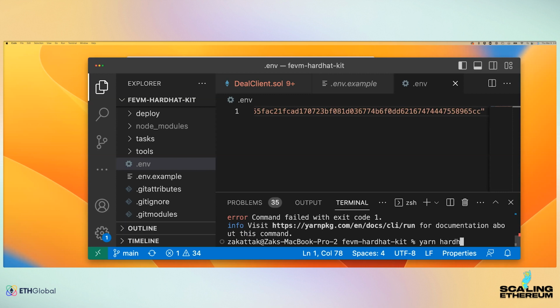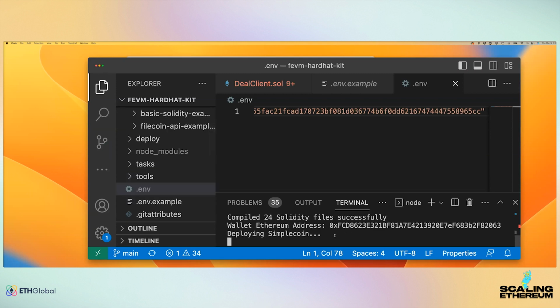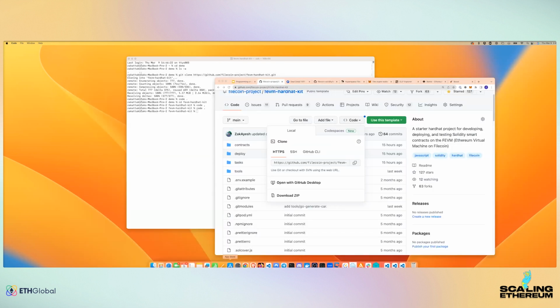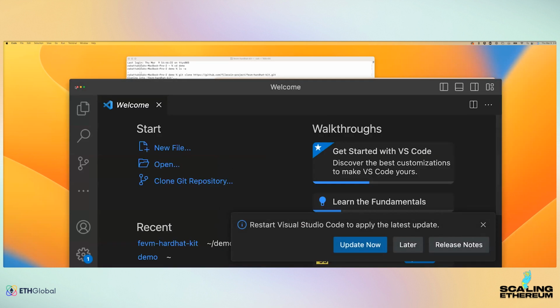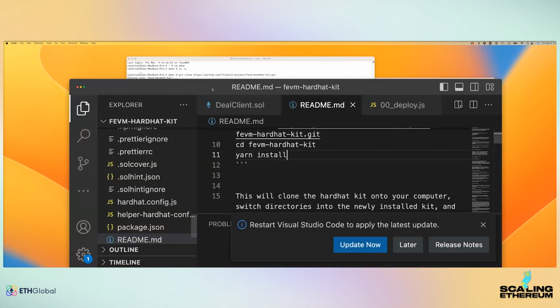Now we'll type in yarn hardhat deploy, and our deploy script will start deploying. It's going to compile our Solidity files, and it's going to start deploying them, right? We're not going to wait. That's why I have my other demo open. So we're just going to go ahead and close that. And we're going to go to the pre-deployed one, which real quick. Go ahead and open this.